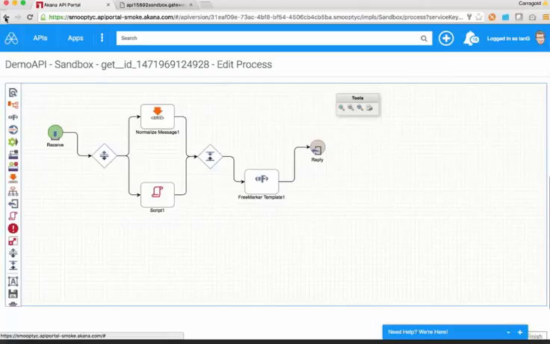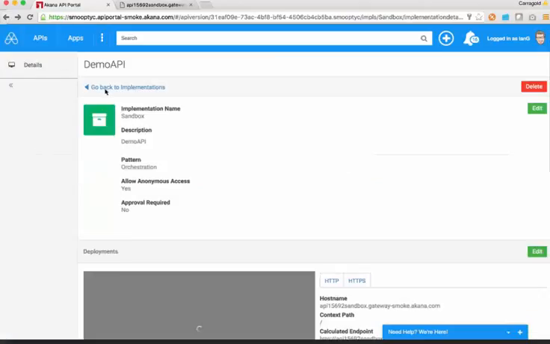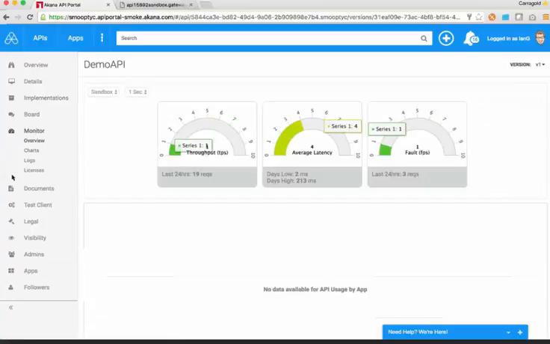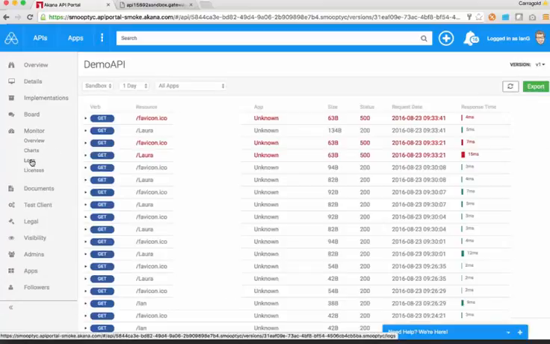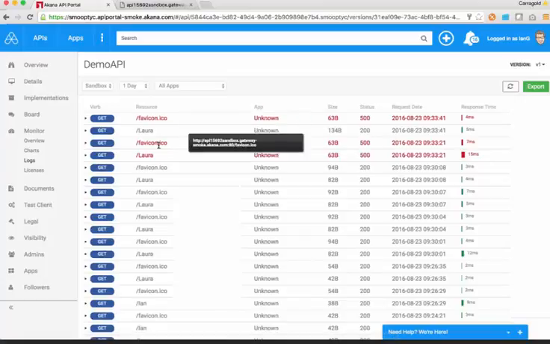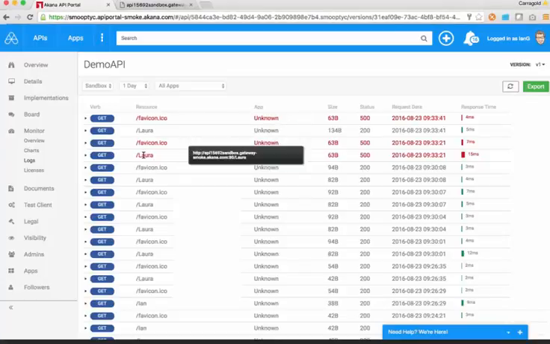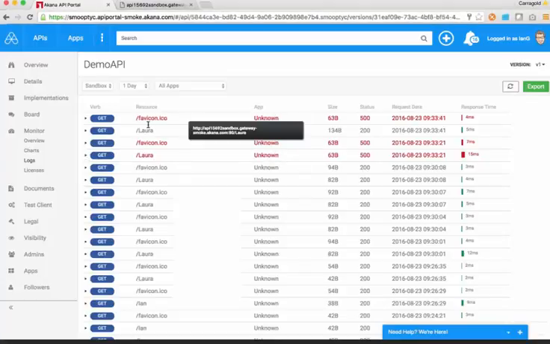So this worked, but why did it fail the first time? Okay, let's go back and check that out. I'm going to come and look here at the monitoring data for this API. We can see some traffic, tiny little traffic's been flowing through. Let's look at the logs. We get these favicon fails coming in because I don't have a favicon defined, but that's not really relevant. That's just the browser looking for the favicon hit. Let's look at this request that failed here.